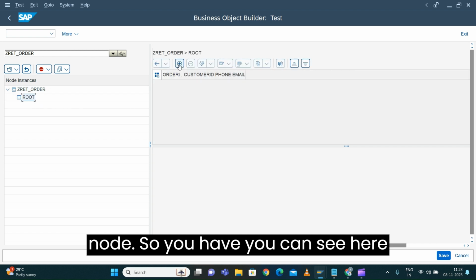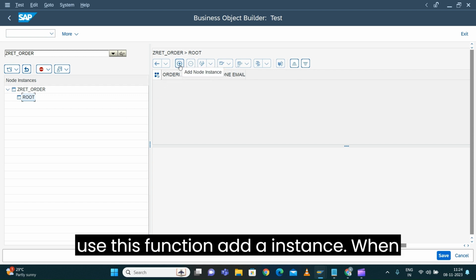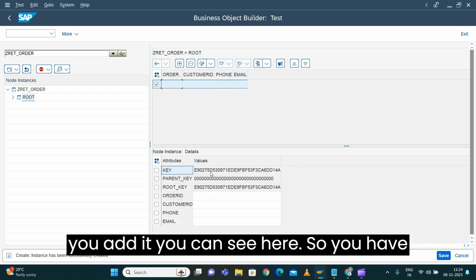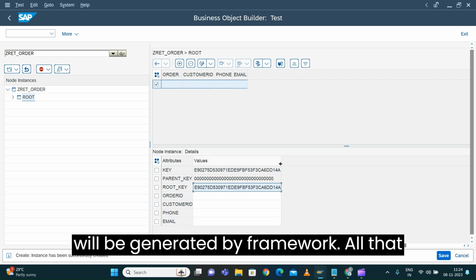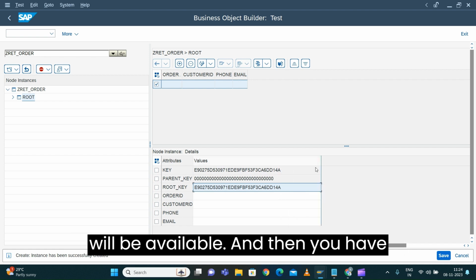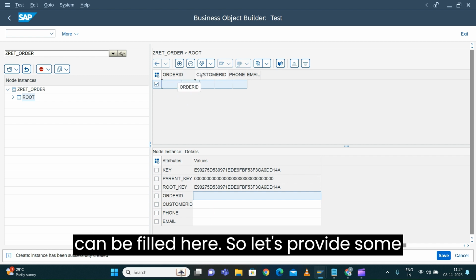You can see here how this is going to work. You can use this function to add an instance. When you add it, you can see a key generated by the framework, the root key will be generated by the framework, all of that will be available. Then you have order ID, and the remaining information can be filled here.